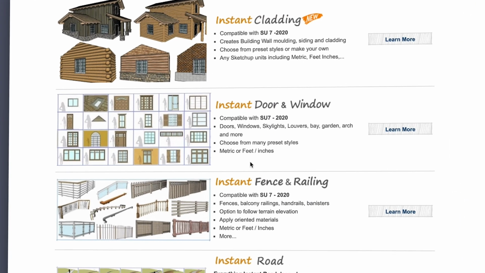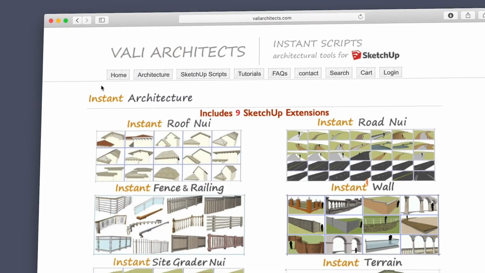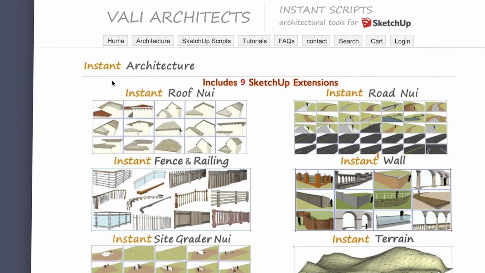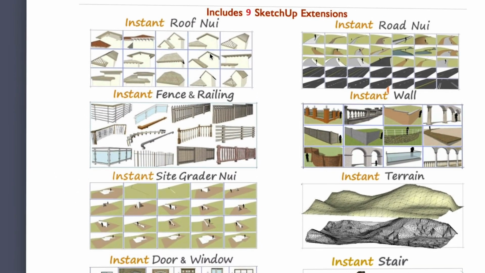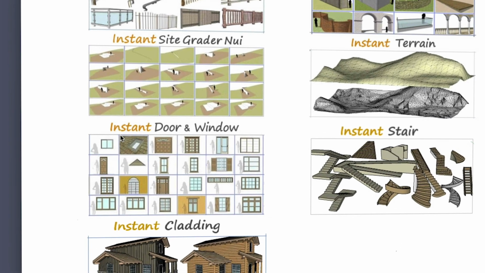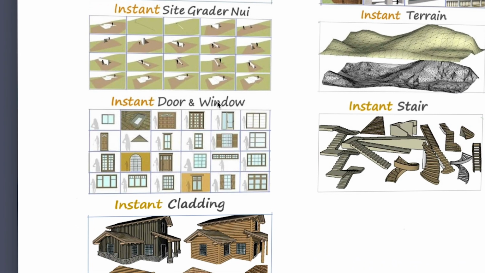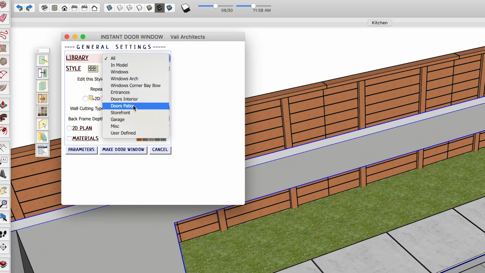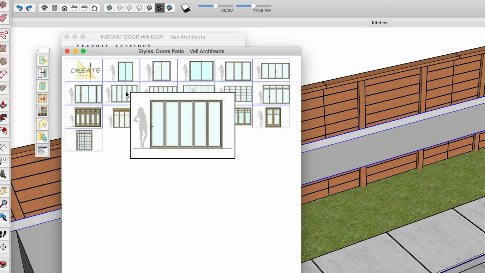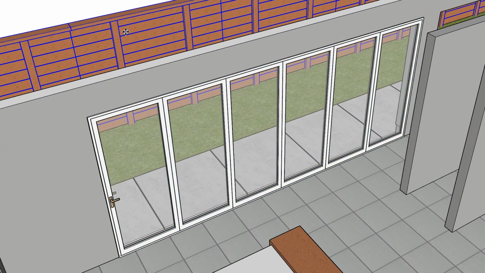Now, it is worth mentioning that there's another extension I also recommend for doors and windows called Instant Door and Window. If you plan to try any of the other instant extensions on this list and decide to get them via the Instant Architecture bundle I mentioned earlier, you'll have access to Instant Door and Window. It's a popular alternative to FlexTools, very powerful and certainly worth checking out.